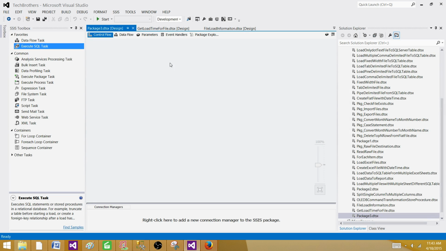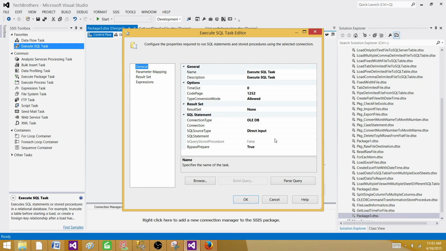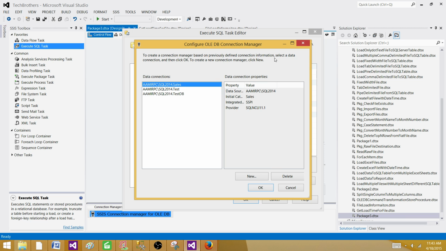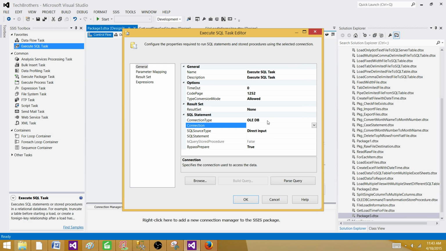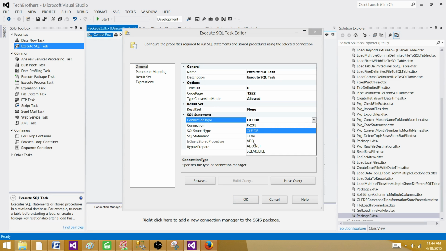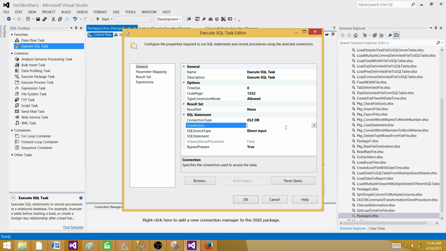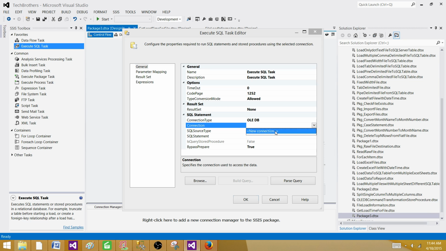Now here we need to use the Execute SQL Task, and we will be saving this information. So let's make a connection. I selected the OLEDB connection type. There are multiple types you can use: ADO, ADO.NET, ODBC, Excel. Let's say your data is coming from Excel, you can use that one. In my case, I can use OLEDB because I'm selecting the data from a SQL Server table.